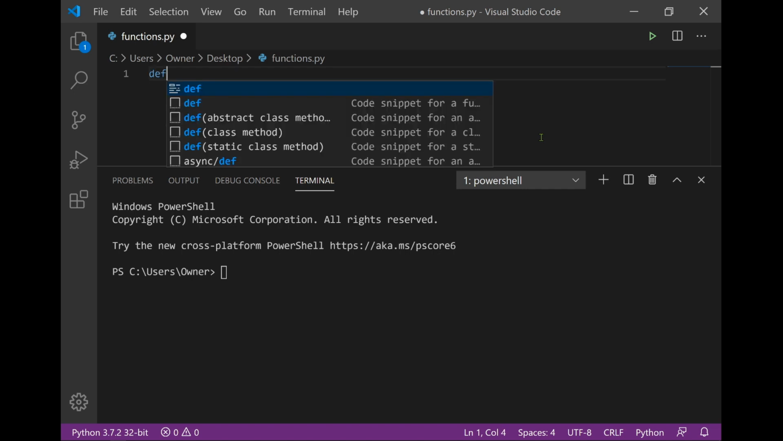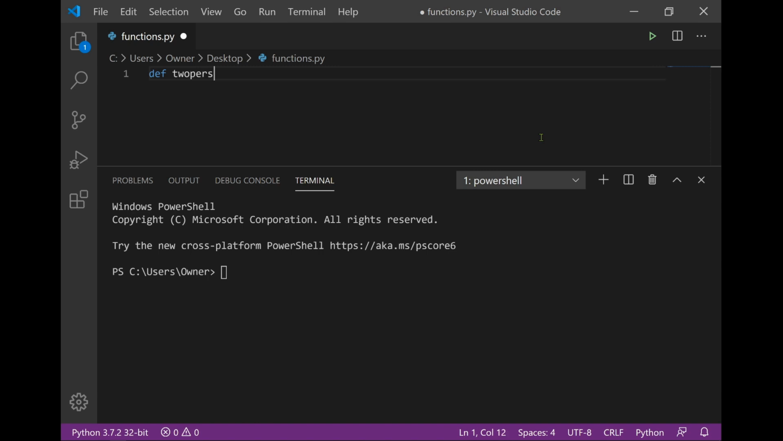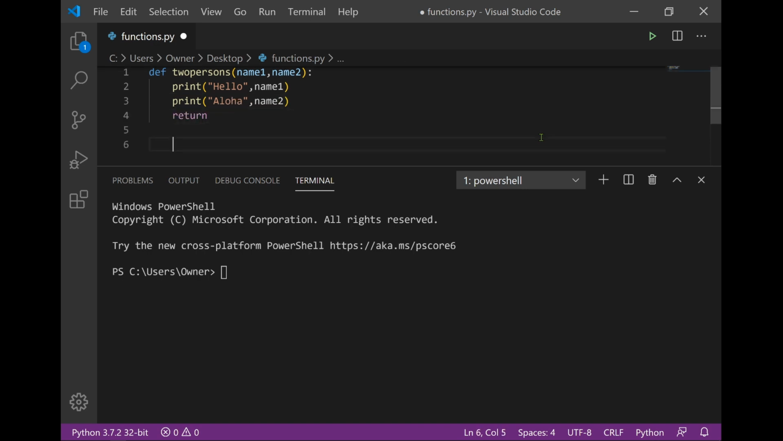So we have a function. We define a function of, let's create a function of two persons. We'll go name one and then name two. And then what we'll do is we'll print a greeting for the first one. So we'll say, hello, name one. And then we'll print a second one. It says, aloha, name two. And we're going to return it.